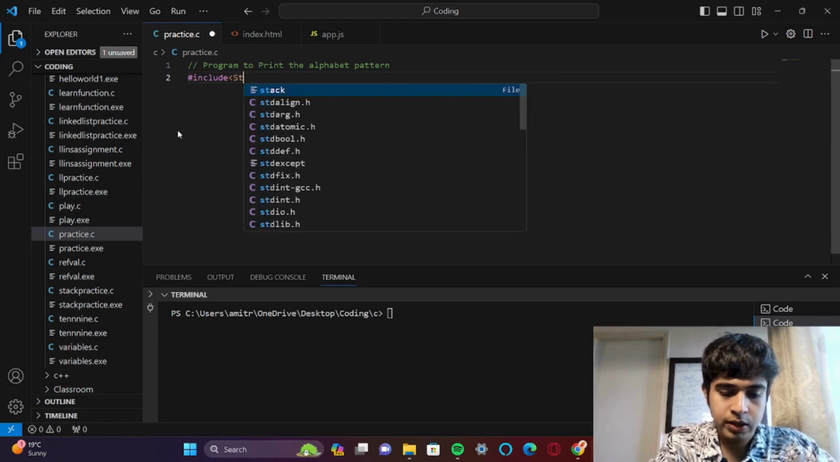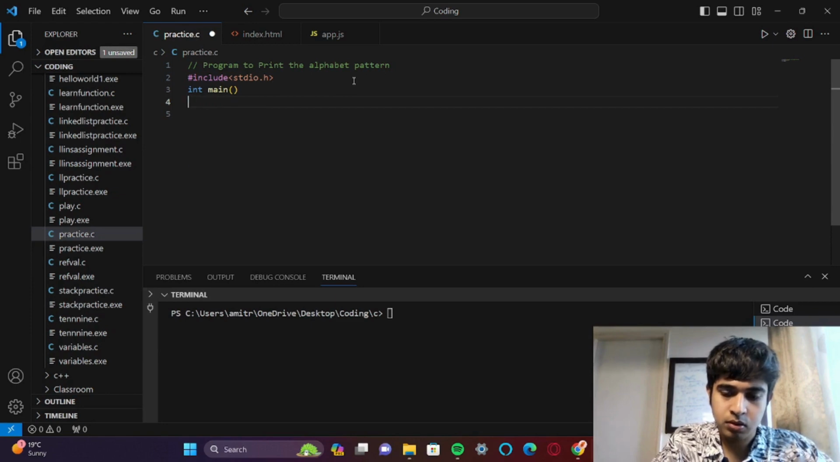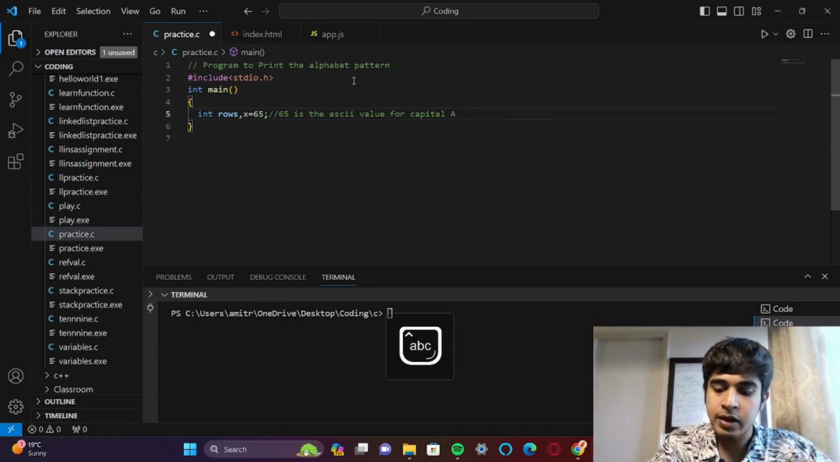#include <stdio.h>, int main. First I will initialize the variable rows, and also I will initialize a variable x which is equal to 65. Now note that 65 is the ASCII value for capital A, or the uppercase letter A.